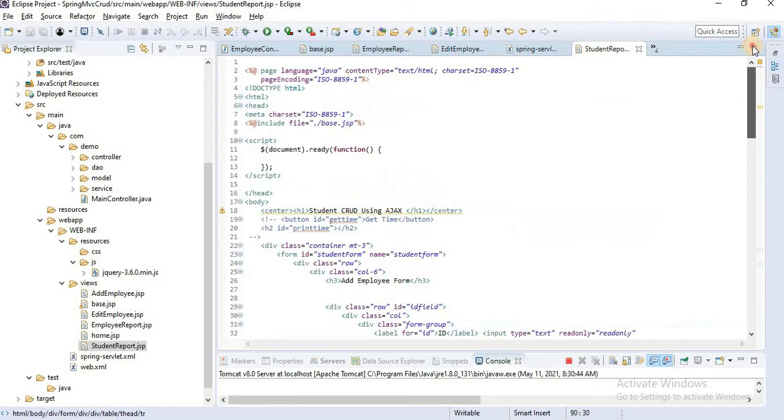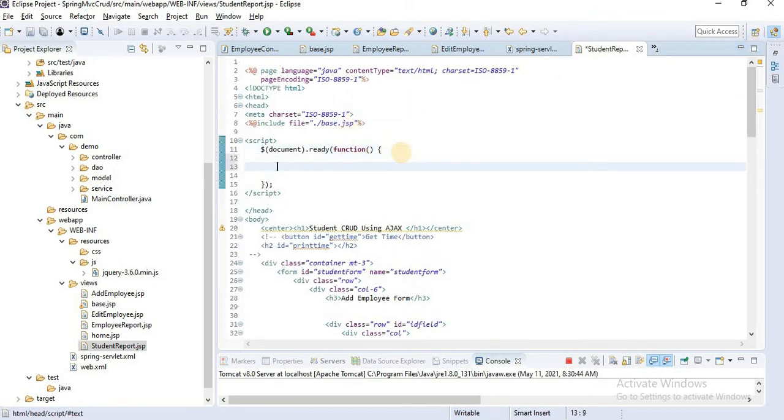Let's first check whether our jQuery is working or not. For that I'll define one function, document.ready. When this page loads and is ready, then this function should be executed. Let's create an alert here, ready. Control save.